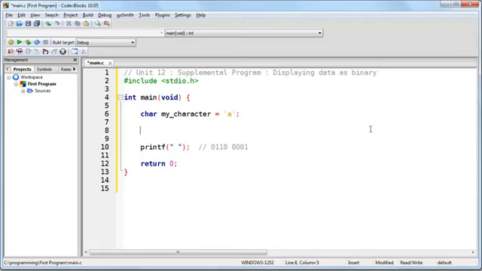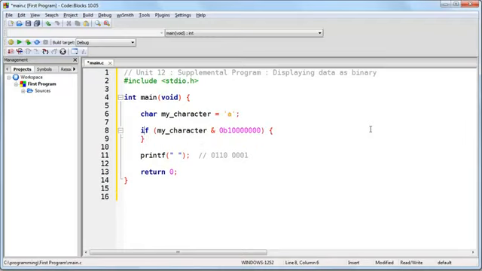So let's test the first bit. If my character, and here's our bit mask because we're testing the first bit. Now if I wanted to, I could make that hexadecimal, but let's just keep it binary just to really make this lesson clear.